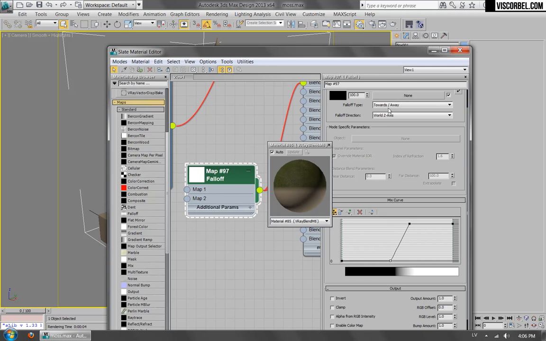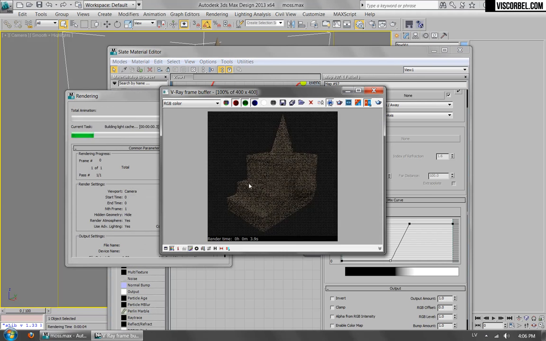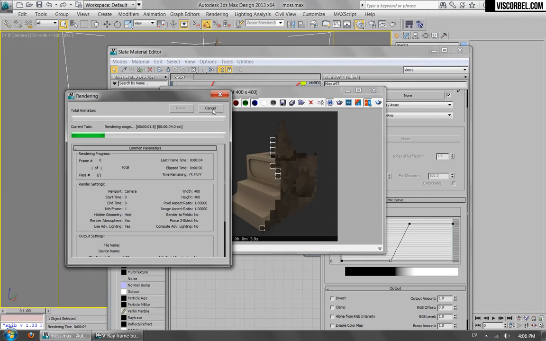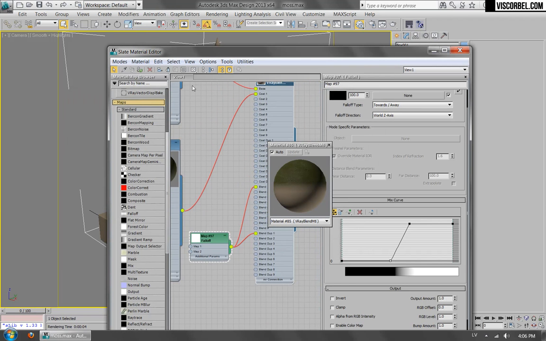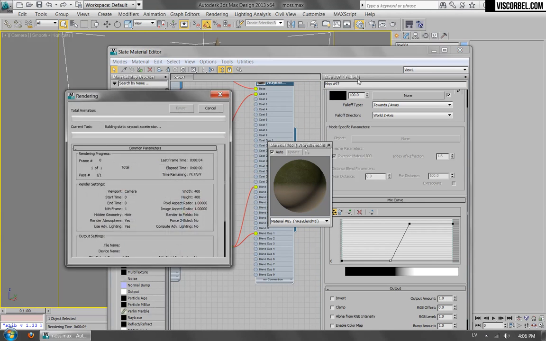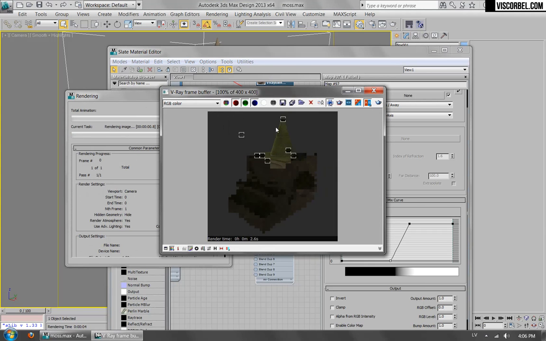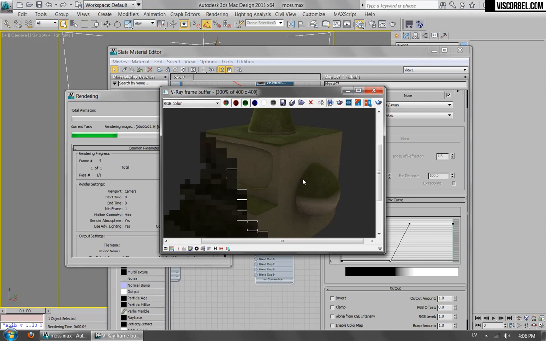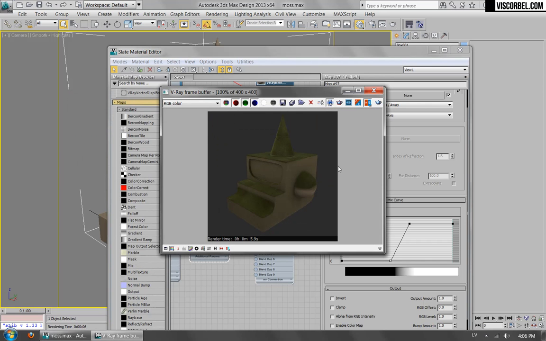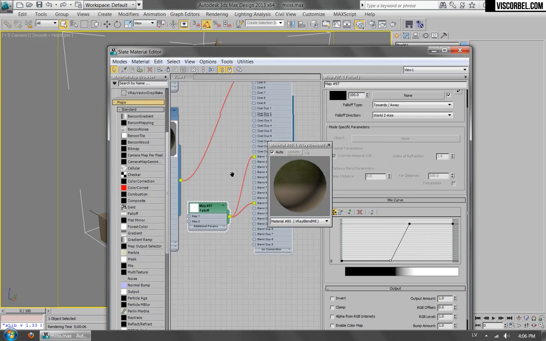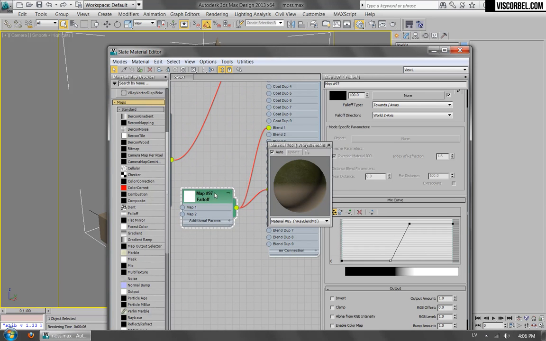Right. And let's test it out and see how it looks now. Okay, so first of all we have to assign the material. Okay, and now it should work. Okay, so the moss is in the right places, but I think it doesn't look too realistic. It just looks like some sort of a green coating and not some patchy natural growth.